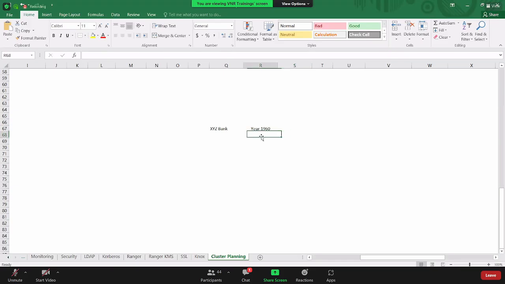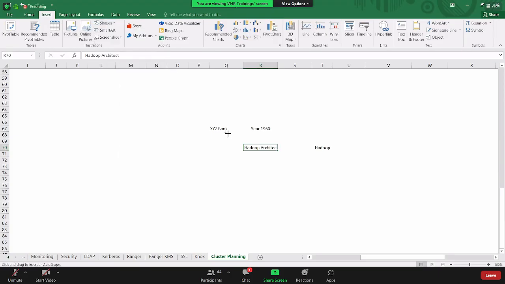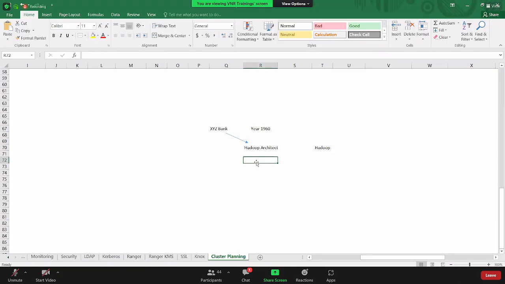So what has he done? He went to a Hadoop architect and asked, hey Hadoop architect, I have a bank and some banking data. I want to move this data to Hadoop. To move to Hadoop I need a cluster. Can you please help me in designing the cluster? Now the Hadoop architect has to give the plan. What will the Hadoop architect ask immediately?